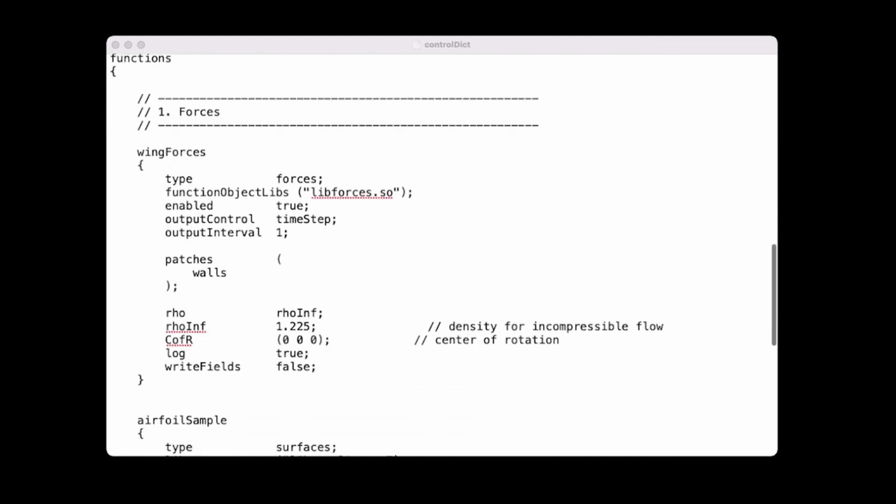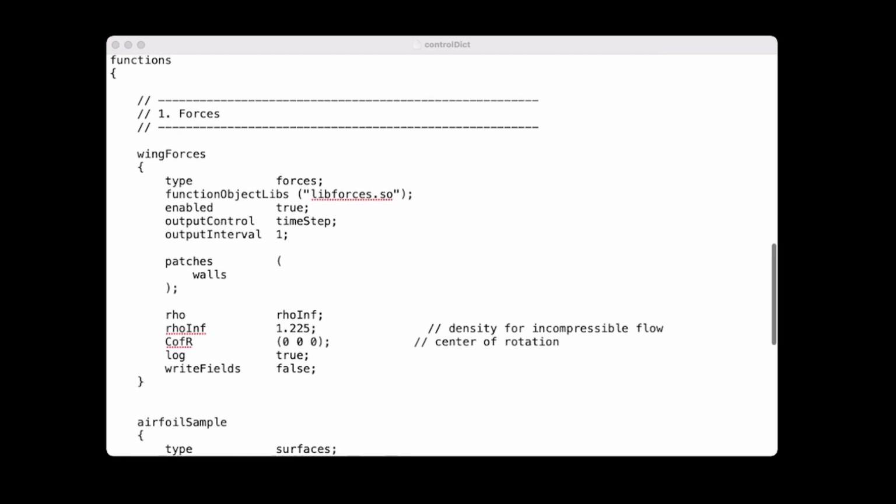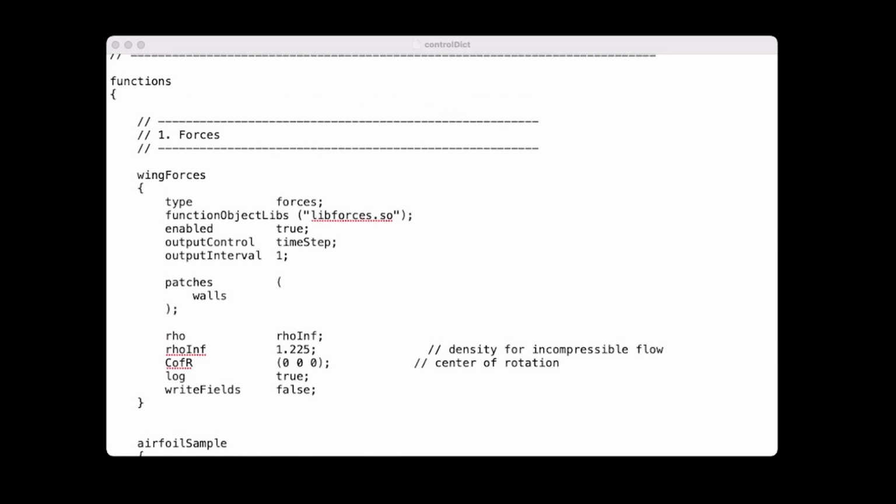The first function we will add is the wing forces section. It calculates the forces and moment acting on the airfoil surface. Make sure you write the correct patch name exactly as it appears in your boundary file. Otherwise, OpenFOAM won't know which surface to monitor.